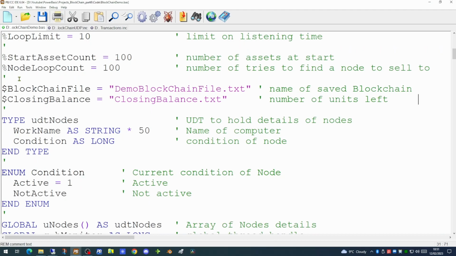Once the application on one of the processing nodes completes, I want it to save its current blockchain out to a file so we can look at it. This file can also be used when the application runs again to load the existing blockchain back into the application. And the second constant is closing balance.